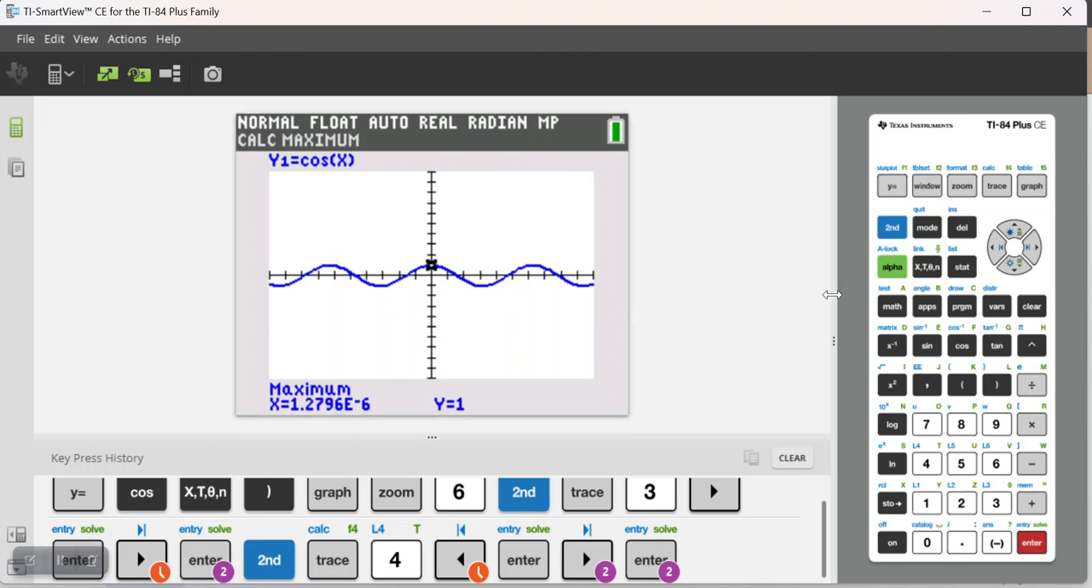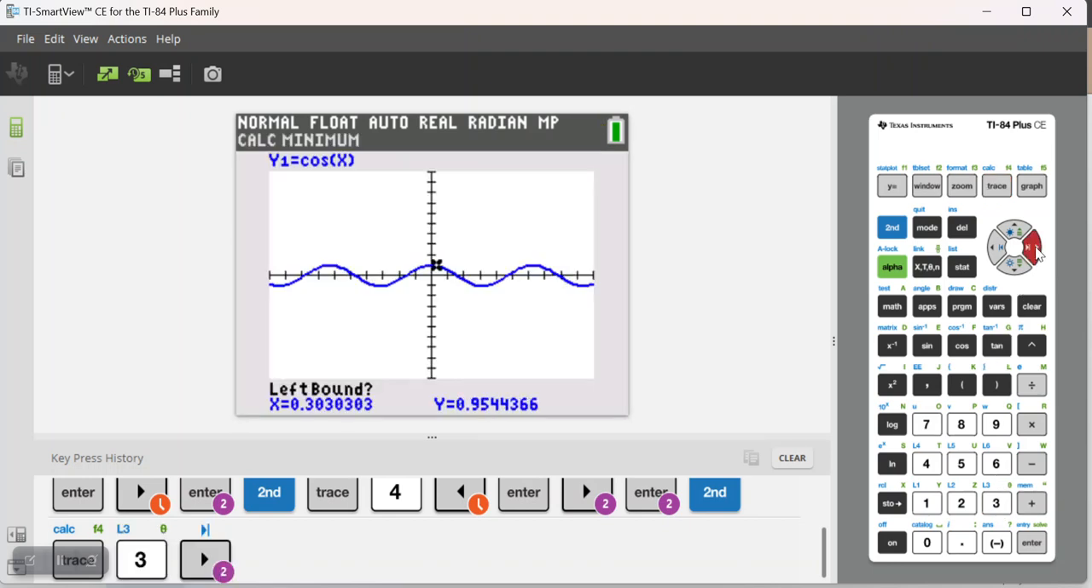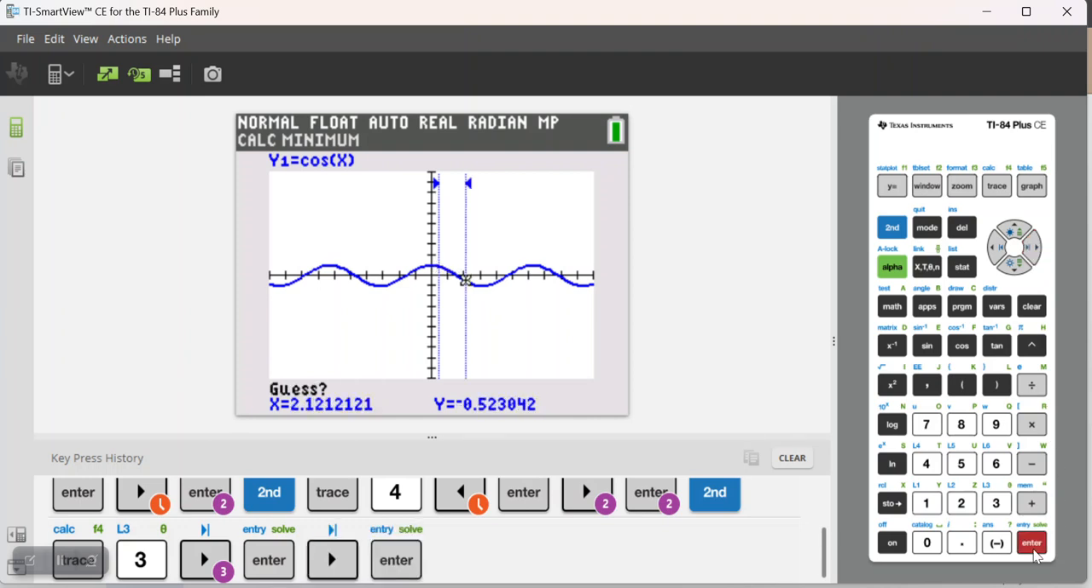Well, what happens if the graph doesn't have one of those on the interval that you chose? So if I go back and let's say I want to find another minimum, but I'm going to choose an interval where there is no such peak or valley. Right? It just basically stays at one of the endpoints, which is a pretty important concept in calculus, where these maximums and minimums can occur.